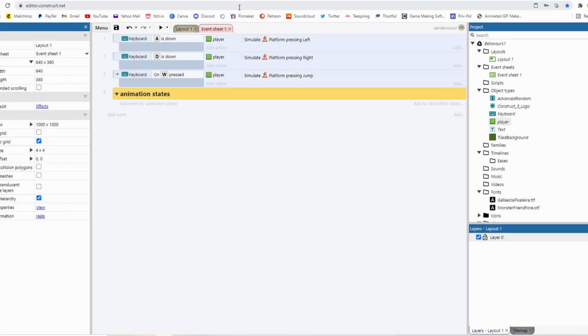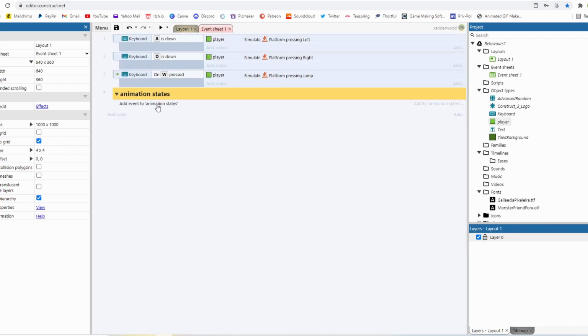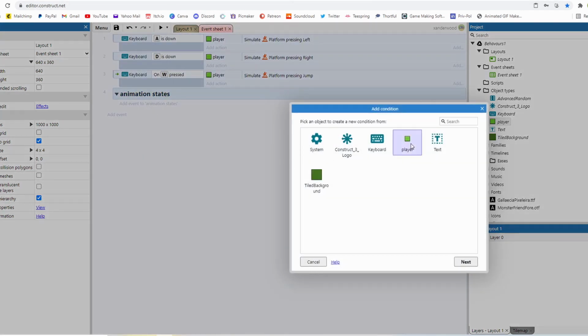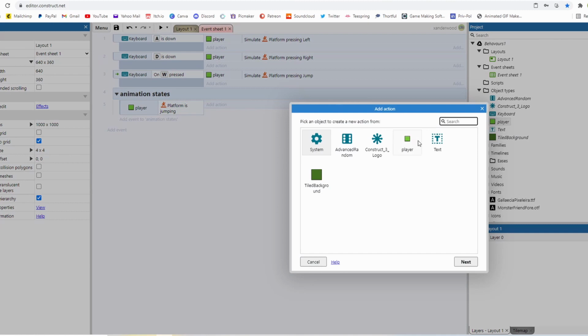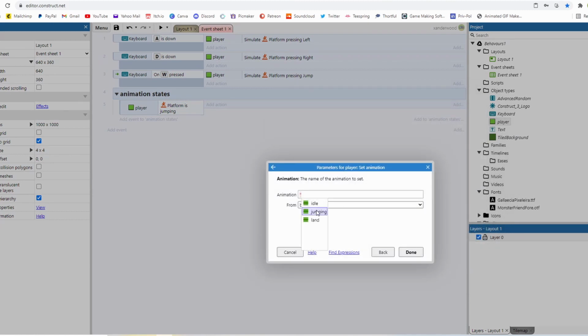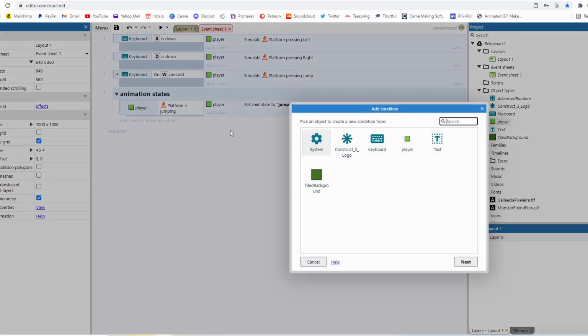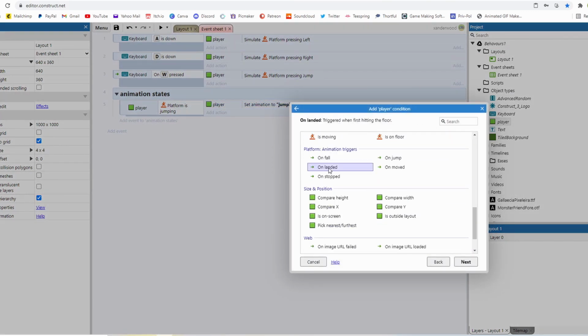And what I want to do is, when we're jumping, we want to take him through the animation state. So we're going to click on add an event and we're going to say player. And now we're going to compare, and we're going to say if under the platform behavior he is jumping, then we're going to say player and we're going to set the animation to jumping. Then we're going to add another event and we're going to say player. I'm going to come down here and we're going to say on landed, here under the animation triggers, on landed.